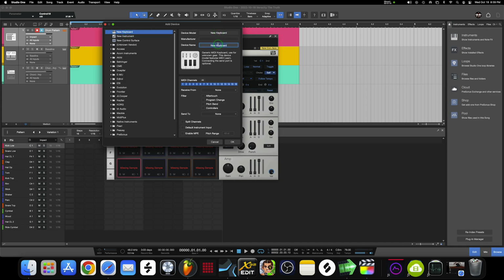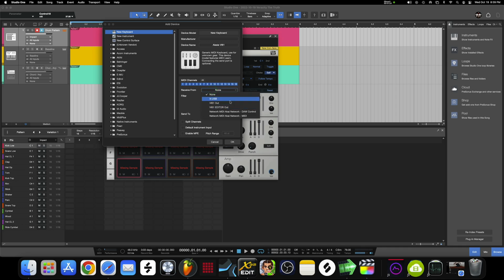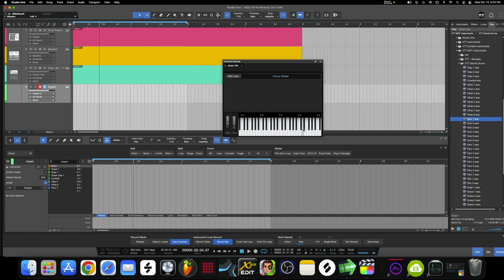So let's click it in. Device name Alesis VI61. And in the manufacturer, I'll just put Alesis right here, and receive from, we're just gonna click the VI61 out. You don't really have to put anything in here, but I just do it. I don't think you actually need to use that setting. But yeah. Okay. Now, once you're in here, let me just set up my phone real quick so you guys can see what I'm doing here.